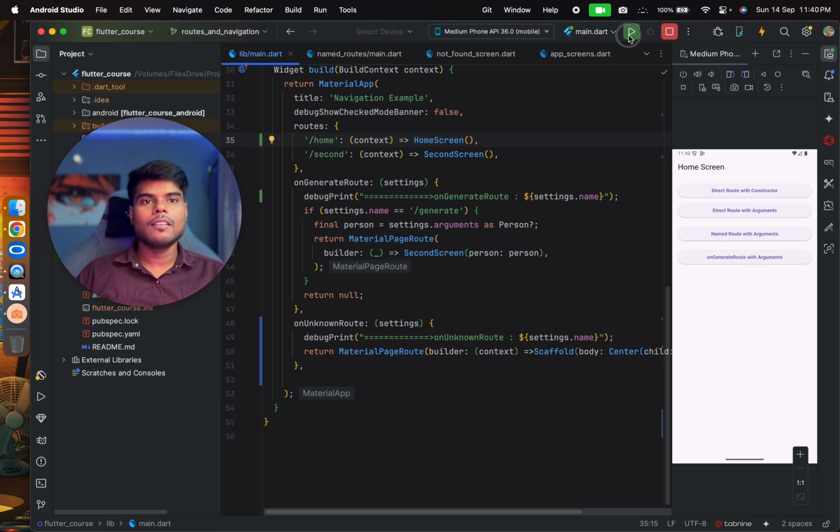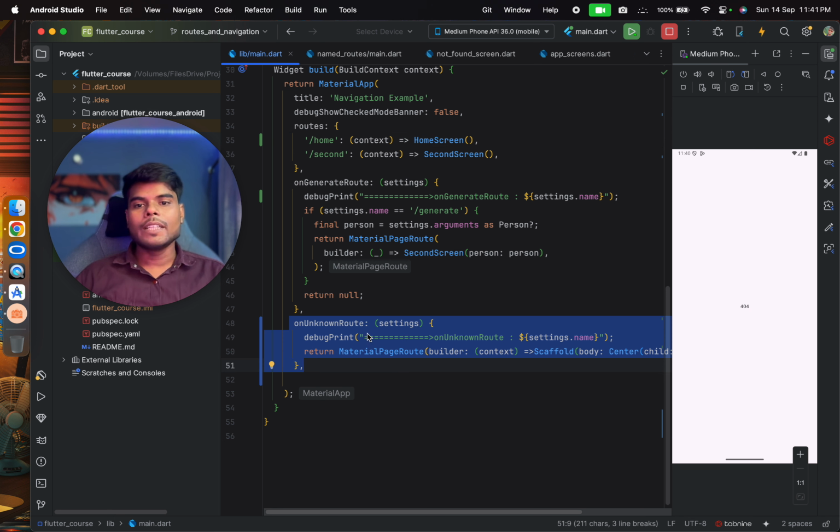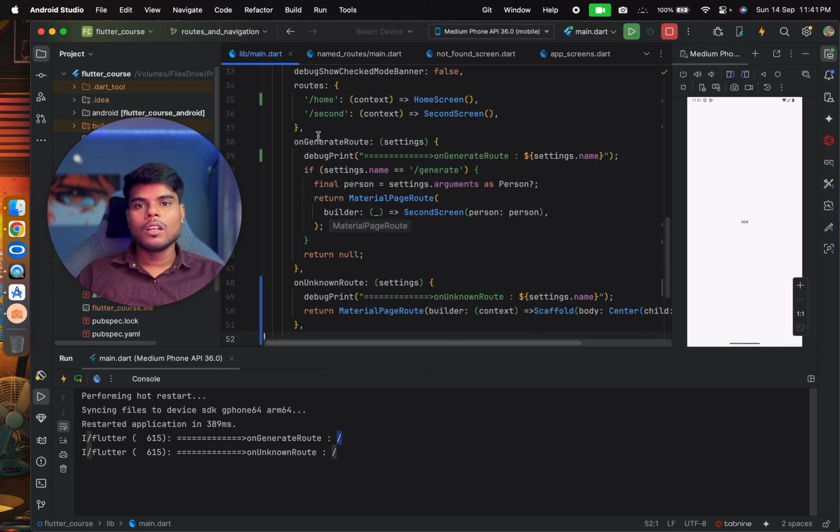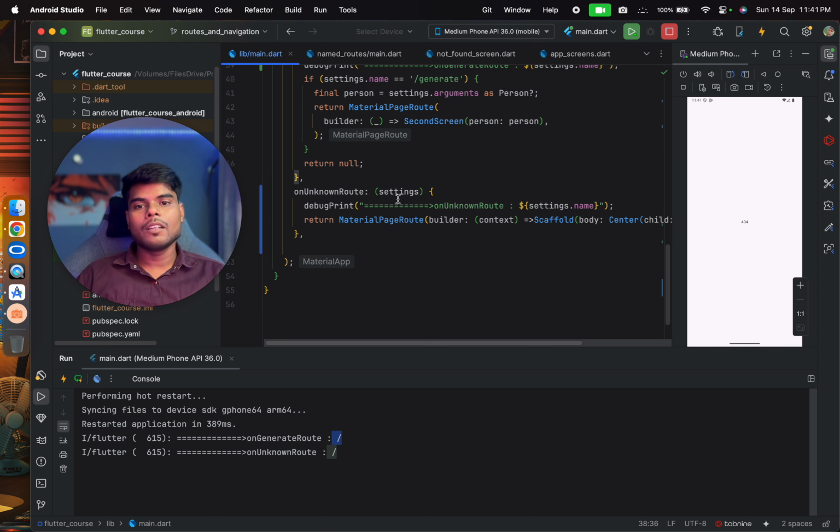And if we add this, let's see, 404, route does not exist. So it is basically saying that the / route does not exist. The generate route is only /, there is no name, because by default, whenever Flutter opens the app, if there is no home screen, no initial route, then it will open a match from the routes table. And if there is no match in the routes table, then we'll go to the onGenerateRoute. If it does not return any material page route, then it will go to the onUnknownRoute.